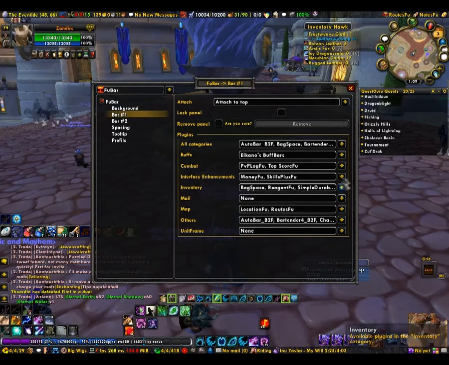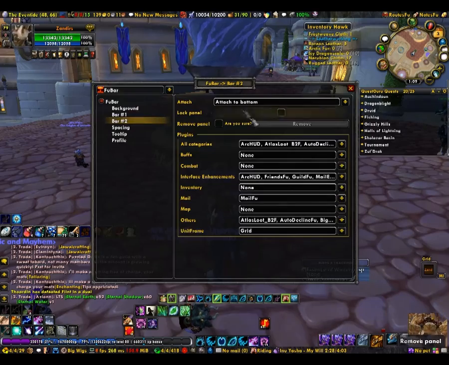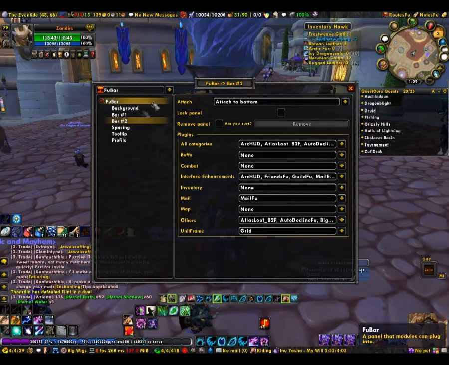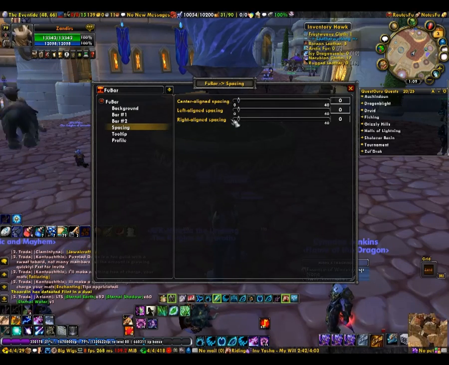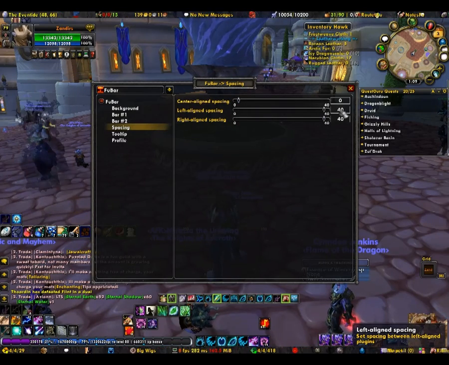It's very easy. I know a lot of people use Titan Panel. I was one of those people who used Titan Panel a lot, and I got converted to FuBar, and I just found it very much.